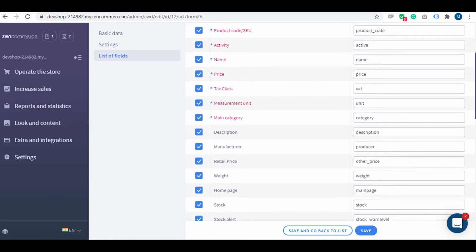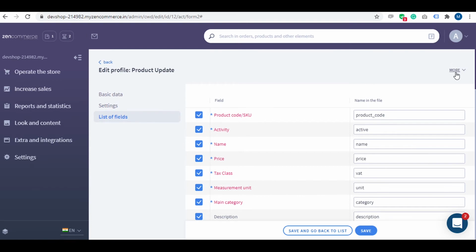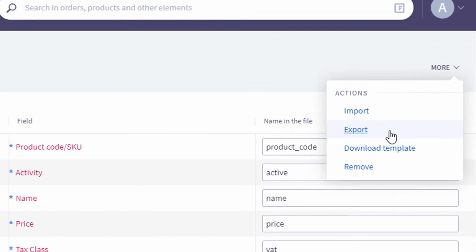The next step is to choose the required operation. Hence click on the More button. In the drop down, you will notice options like Import, Export, Download Template and Remove. For bulk uploading, we need a CSV file format to update product information on the website. Hence, we can either opt for Export or Download Template, which actually serves the same purpose.